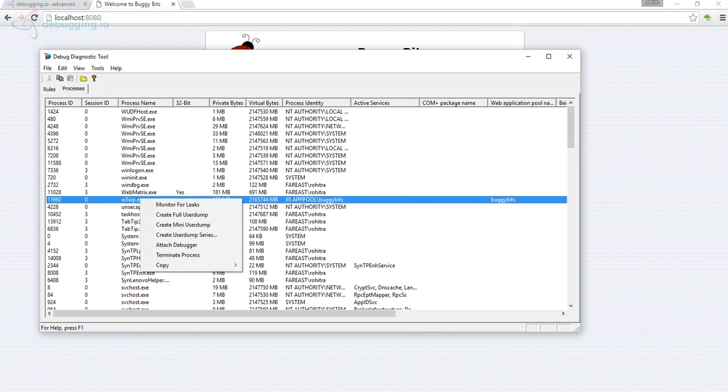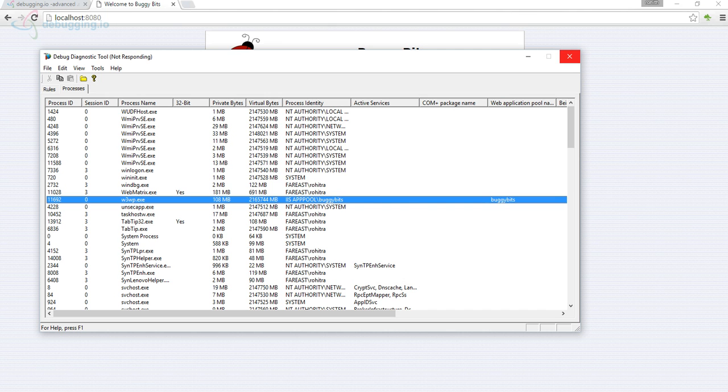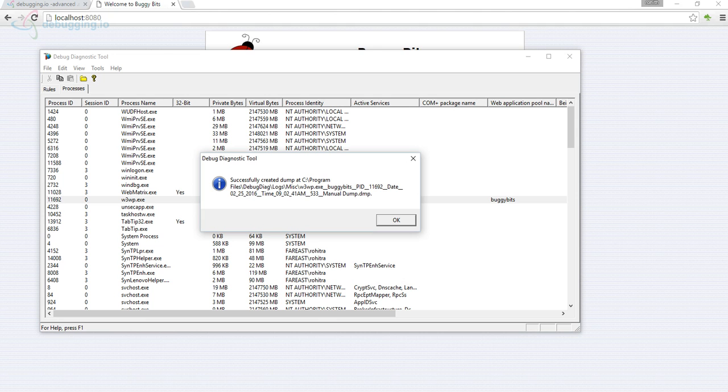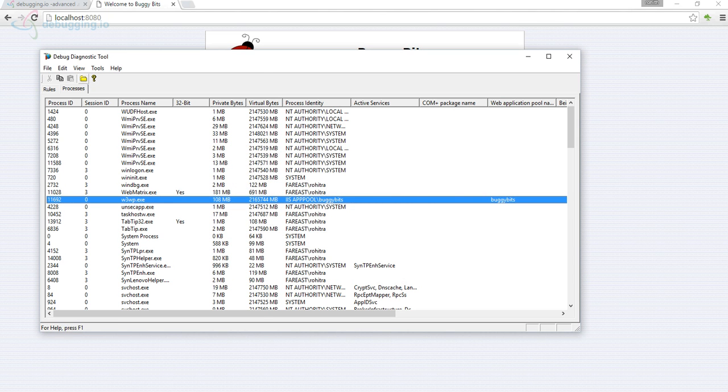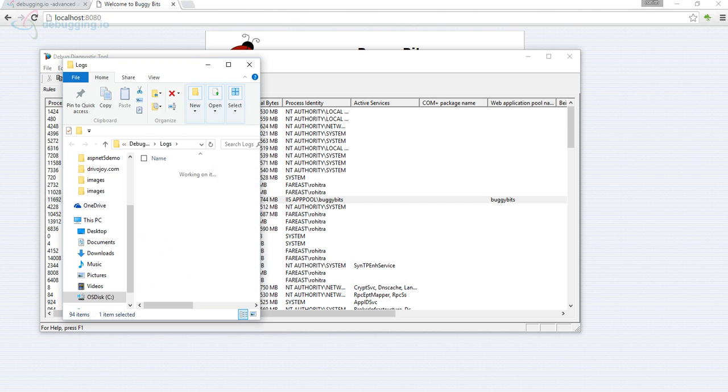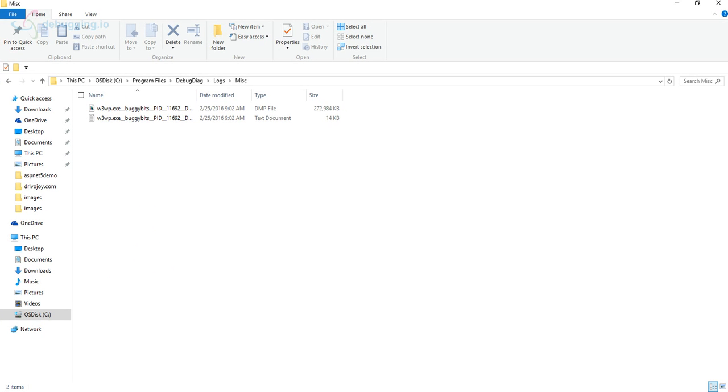You can just right click on this process and say Create Full User Dump. This will capture the memory dump of the w3wp.exe process. A memory dump contains all the objects, every request coming in, the processing, all these details, and it will be captured in the logs miscellaneous folder. You can click on this folder icon, go to the miscellaneous folder, and you would see the dump we have just captured.